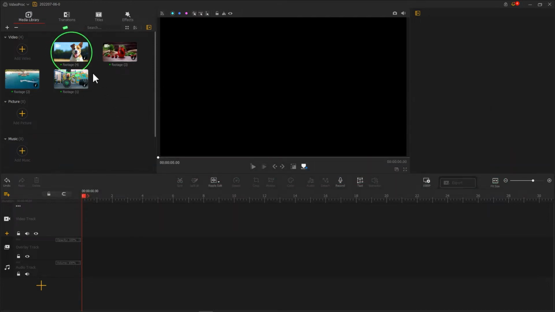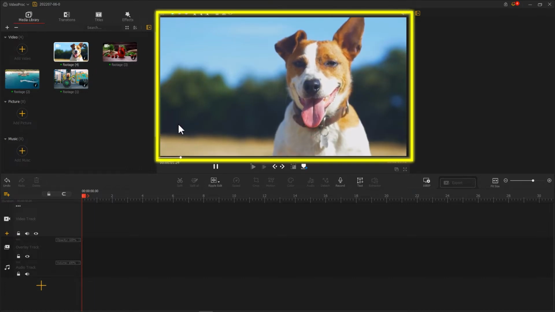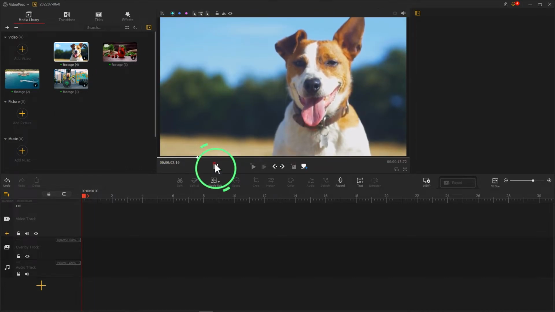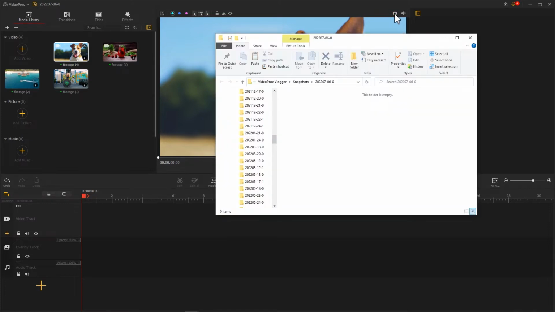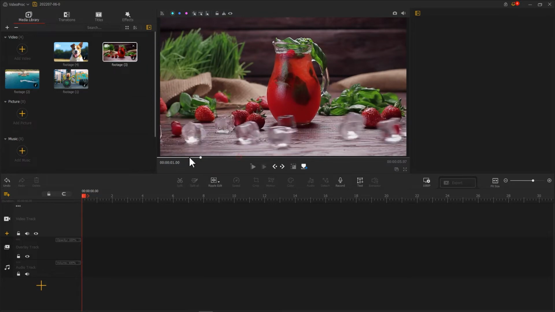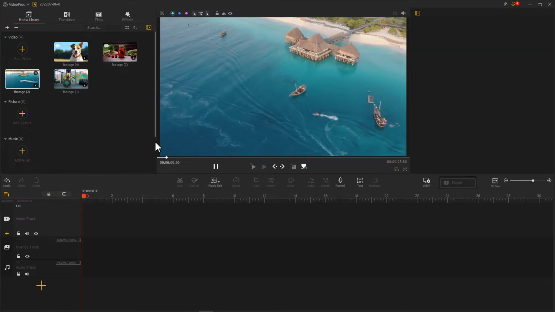Double-click on the video in the media library. It will then appear in the preview window. Click on the pause button and then pull the progress bar to the first frame. Click on the button in the upper right corner to take a screenshot. Save the first frame of the other 3 videos using the same method.